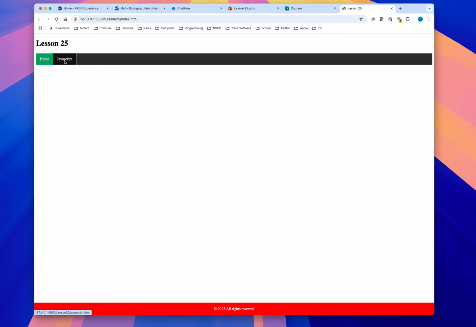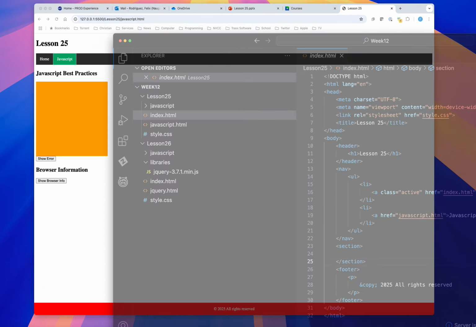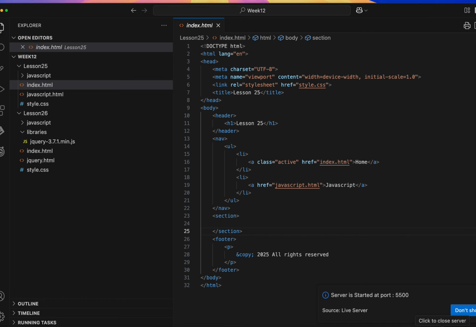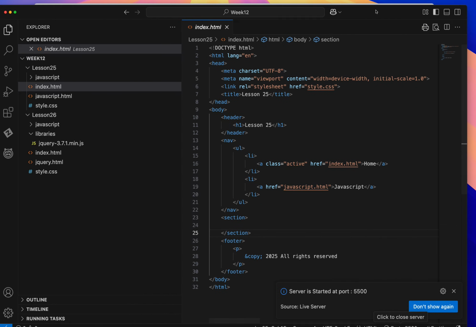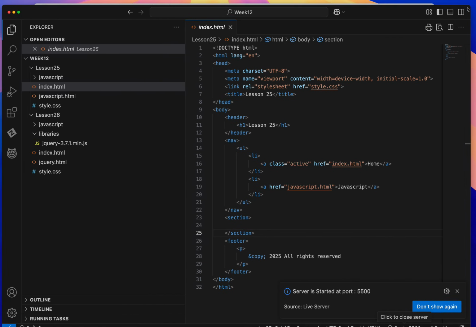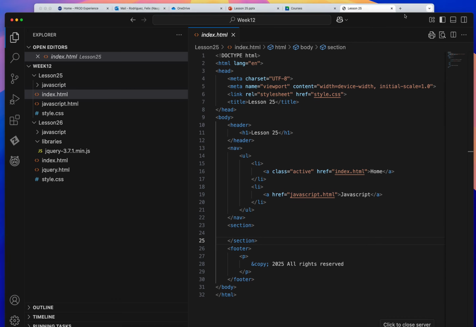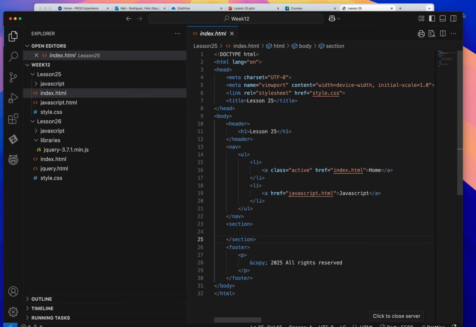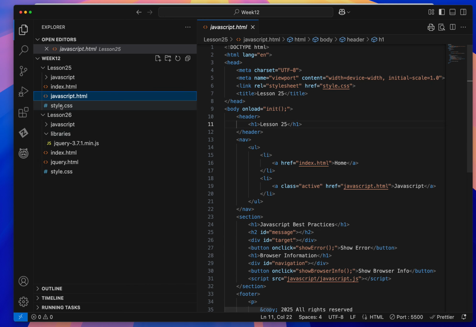So I'll show you this. Go to this JavaScript page, but before we get there, first thing I wanted to kind of show you here. I'm just trying to size my window a little bit. All right, there we go. All right, so this is the JavaScript page here.